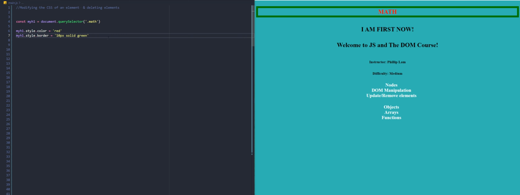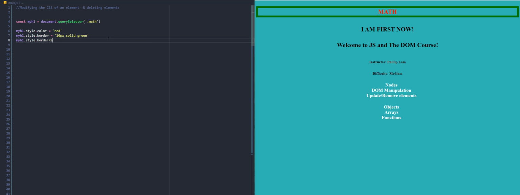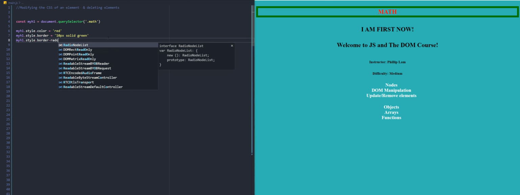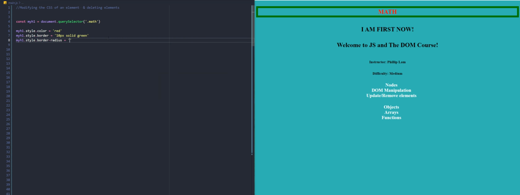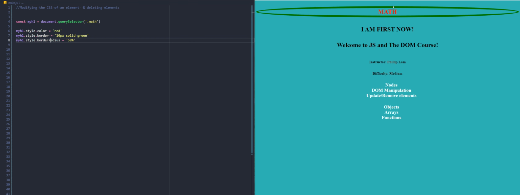Cool. Now, what about this? .style.border-radius is equal to 50%. Huh. Why is it not working and everything else got deleted? Well, that's because in JavaScript, you can't use the dash. So if you're using CSS properties with more than one word, you have to erase the dash and do camel casing, which means capitalizing the second word. borderRadius like this. And now it works.